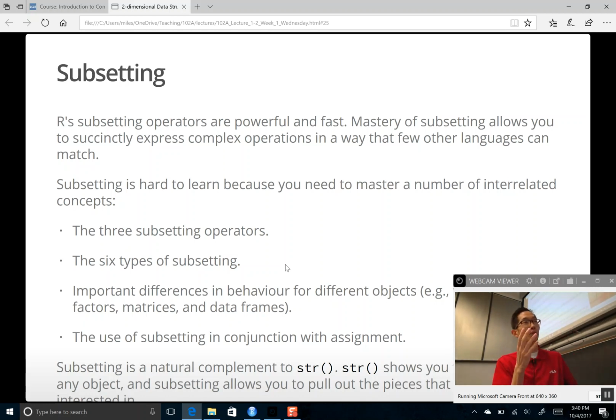Okay, so subsetting is a way to take a data structure, vector, matrix, data frame, whatever it is, and return just the bits and pieces that you want, okay? It's very powerful, and you've probably had to do some subsetting already in Stats 20, but we'll take a little bit of a deeper look at subsetting. There's a whole bunch of ways to do subsetting, and it can be a little bit tricky at first, but it's a really powerful thing that R can do, and so it's worth studying and learning, okay?